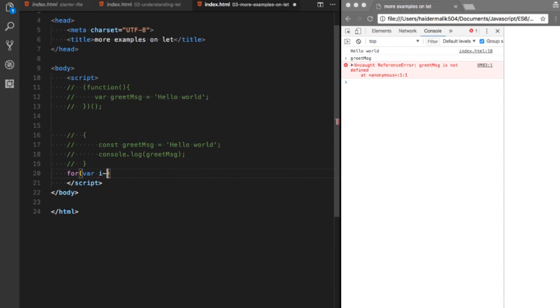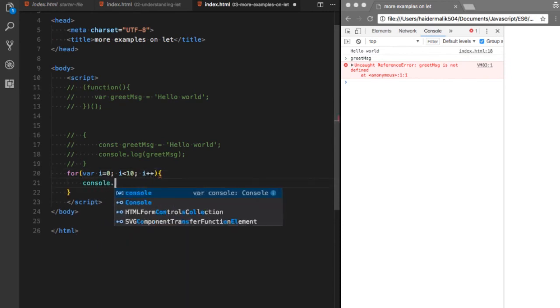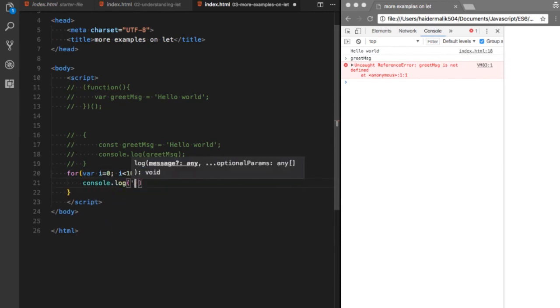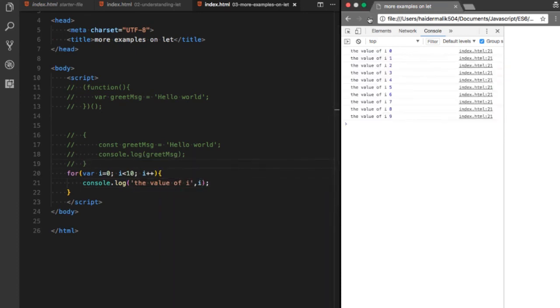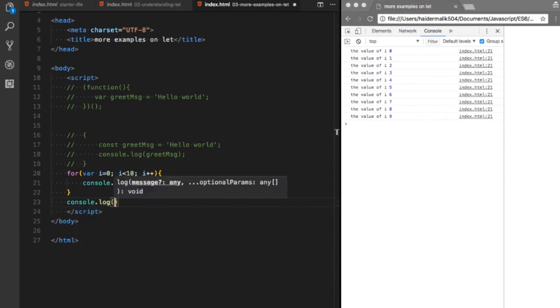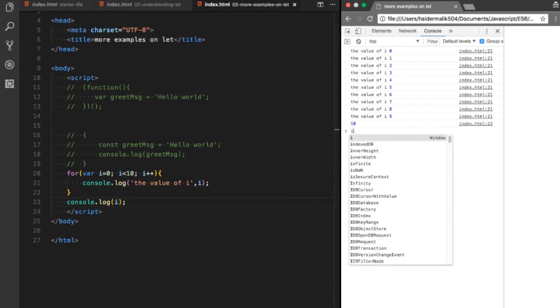I'm going to execute the loop. i is less than 10, let's say i++, and here I am going to log the value of i. Let's say the value of i, and refresh that. Boom, value of i. But there is a drawback here. You can still access the value of i. Let me log that. Bam, here we have 10.